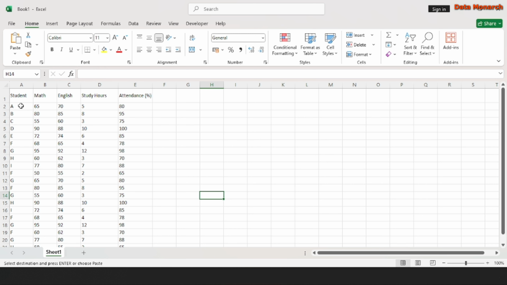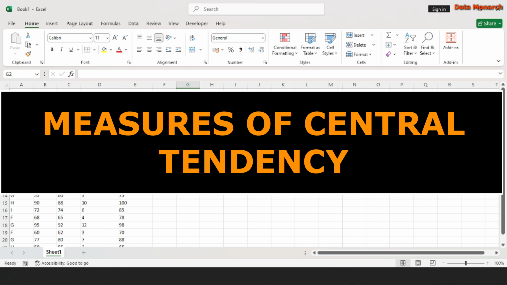These measures also answer questions like, what's the average score of a certain student, how spread out are the results, and are most students above or below the average? Note, I'm saying this because it's particular to the data set I'm using in this tutorial. You can apply this process to any form of data set. Here I have a data set on students with their mathematics score, their English score, their study hours, and also their attendance percentage.